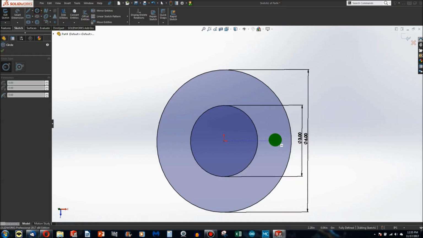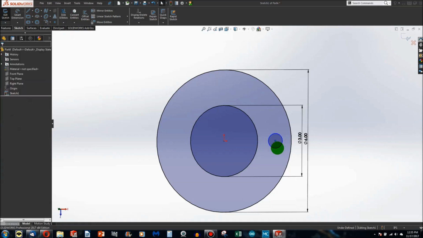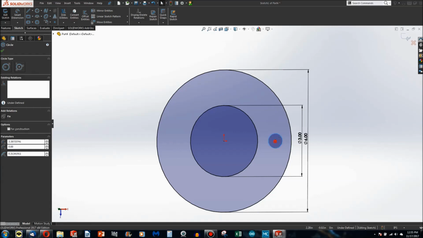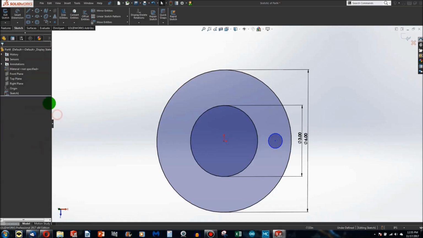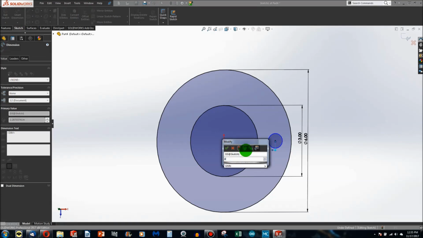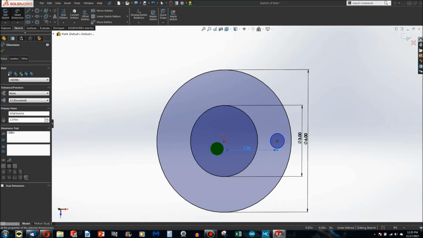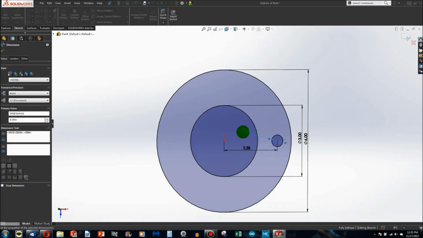An alternative way to deal with this is I can make a hole, or in the sketch a circle, click the center point, click the origin, choose horizontal, and then from the origin to the center point I can make that 4.75 divided by 2. That's the distance of my bolt circle. I can make this 1/2 inch, and I've got a fully constrained hole.